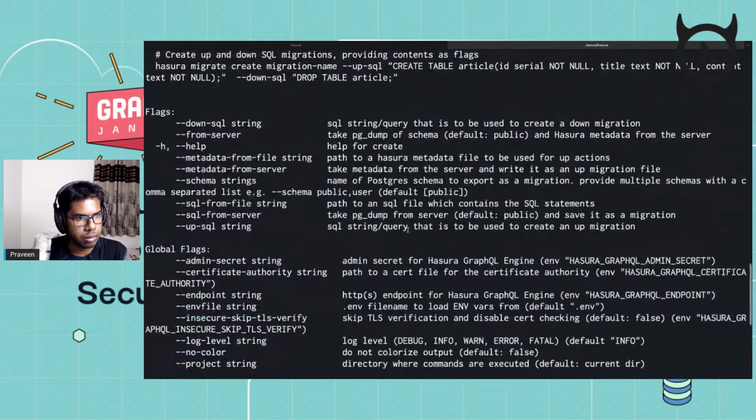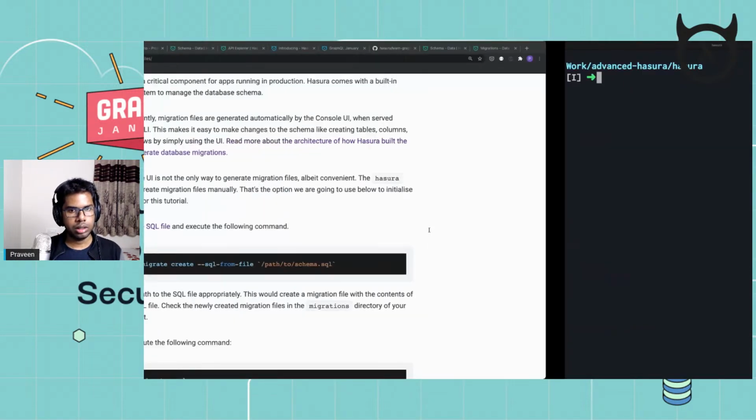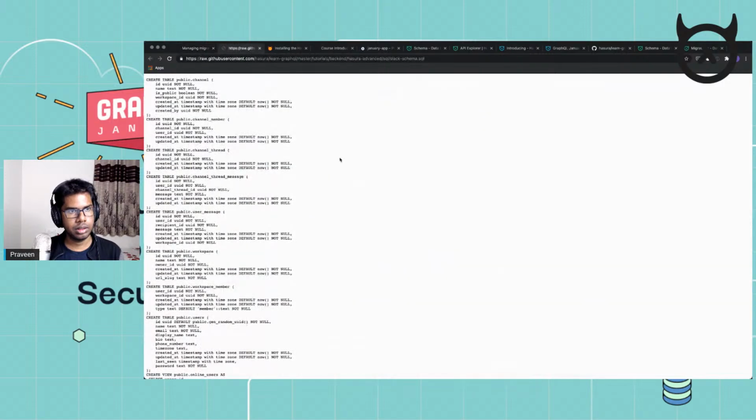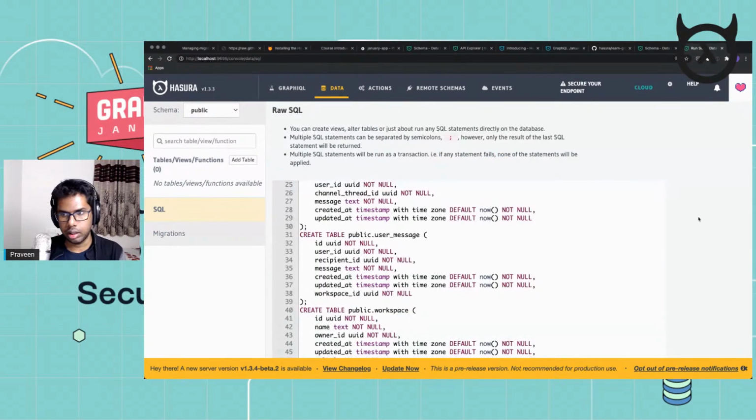Right. Let me look at the docs, which contains the SQL statement, metadata. We're just trying to use the SQL from file. Right. So the other option would be to actually copy the contents of this, and let's go to the console, the SQL tab, and paste it over here.